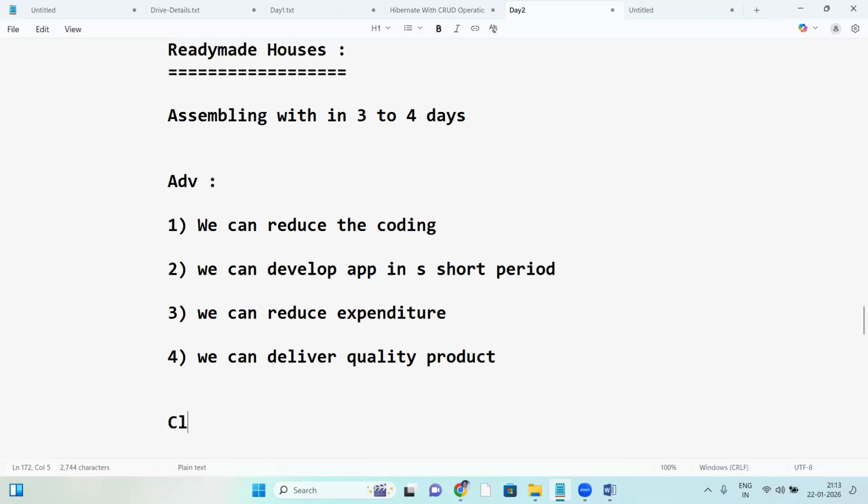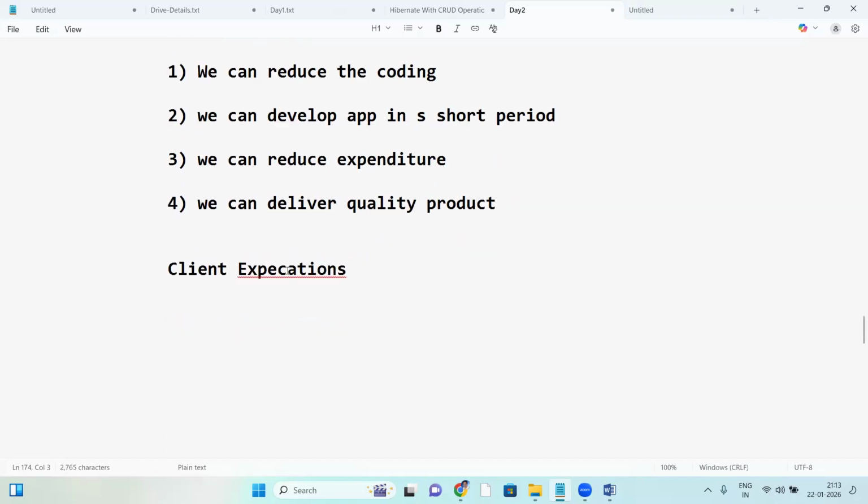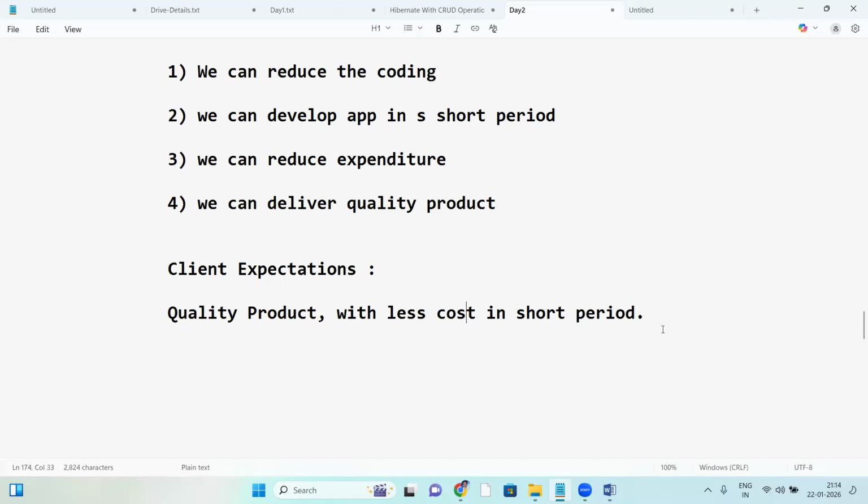So what are generally the client expectations? Every client is first of all expecting quality products, otherwise there is loss of business. Yes, with less cost, in a short period. So the client expectations are quality products with less cost in a short period.